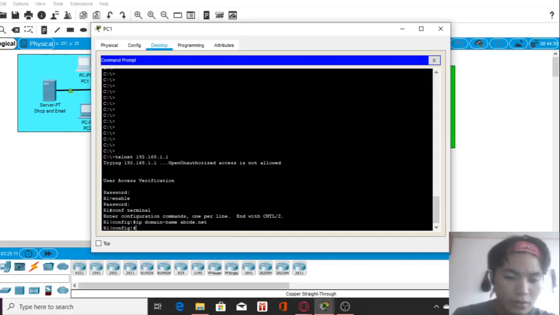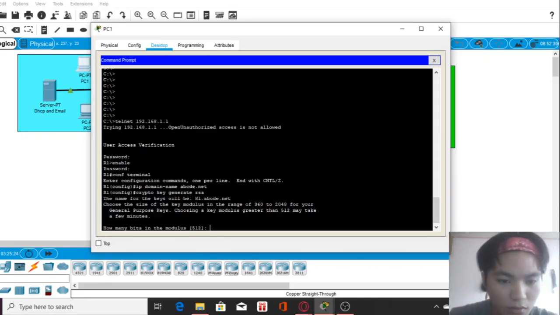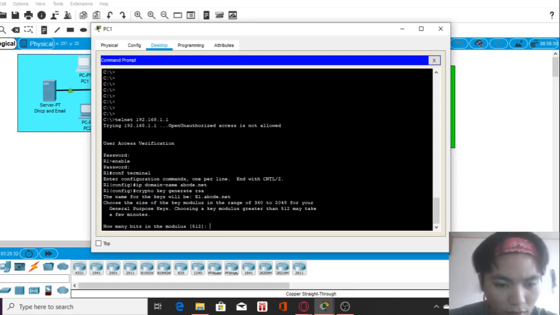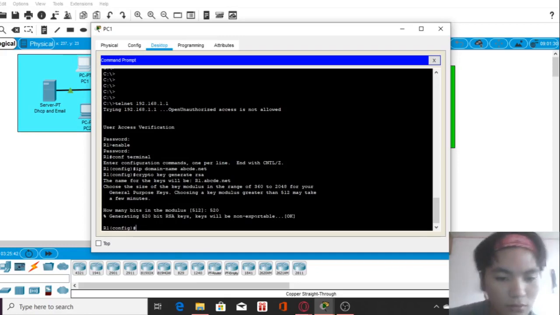Okay, now we're going to do the encryption. What we're going to do is type crypto key generate rsa. Set the modulus to 2048. This will be non-exportable.